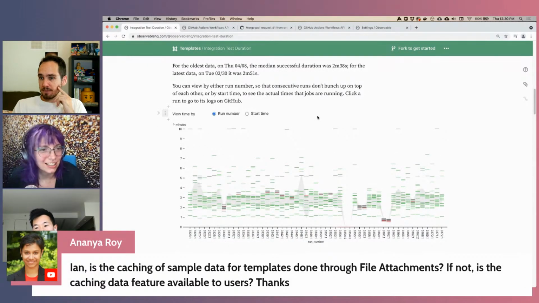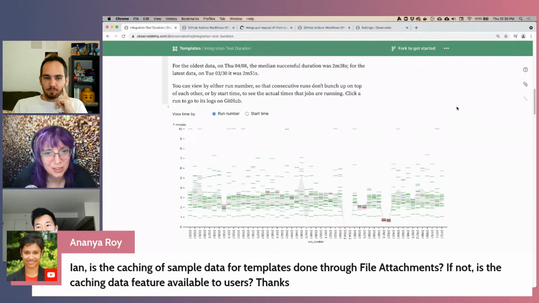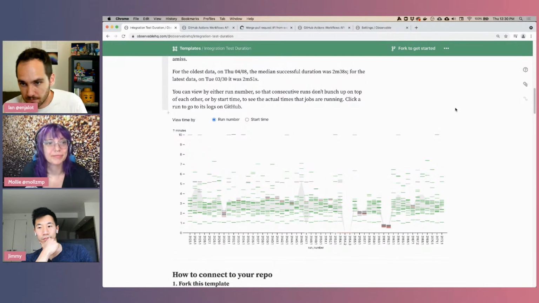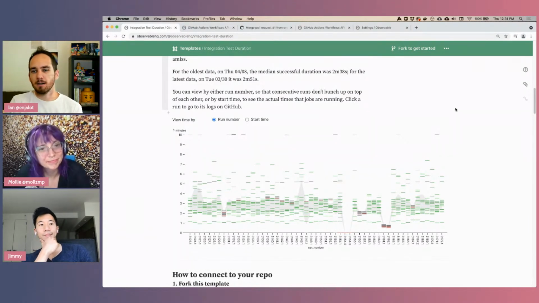Sure. Is the caching of sample data for templates done through file attachments? If not, is the caching data feature available to users? It is done through file attachments in all our templates so far.